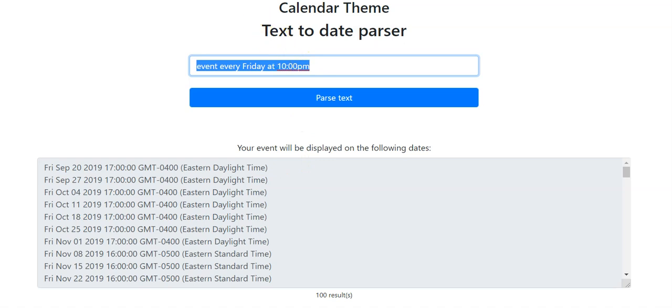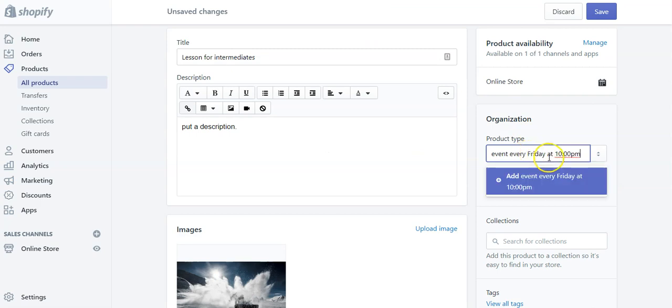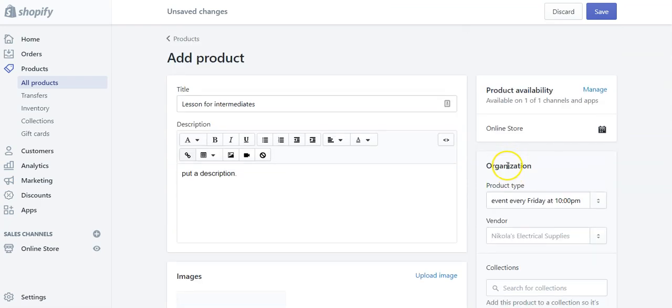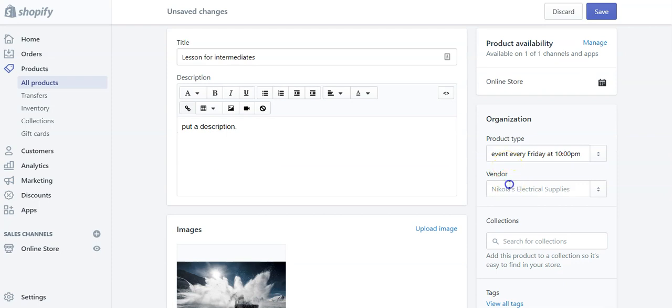So I copy paste this. I put this as the product type in my Shopify admin in my product. For the vendor, well, you can put whatever you want.